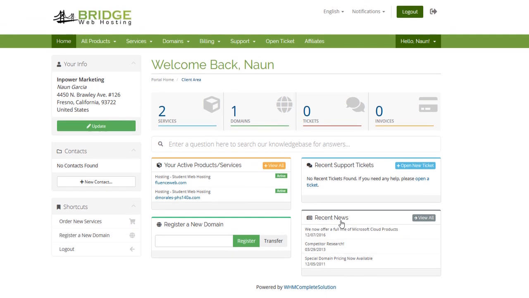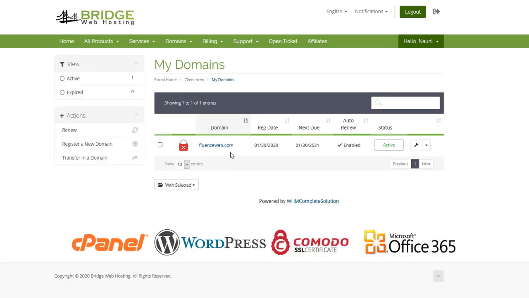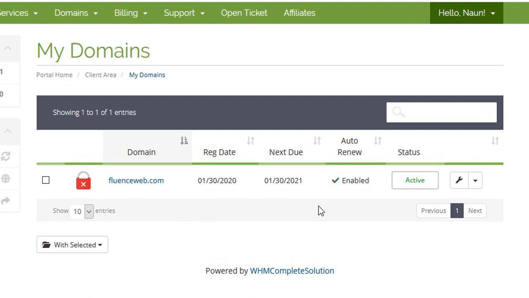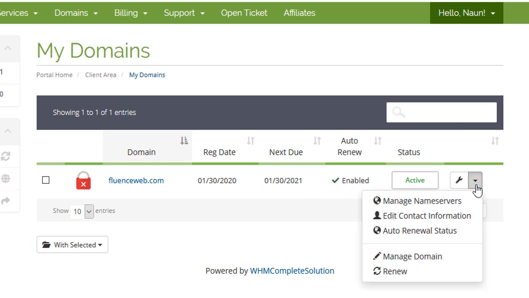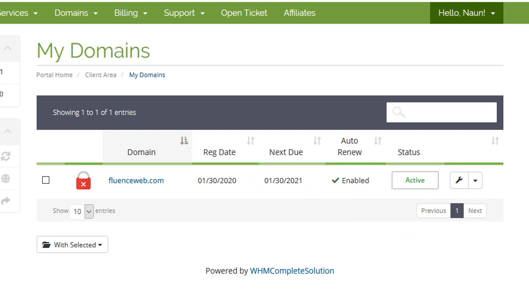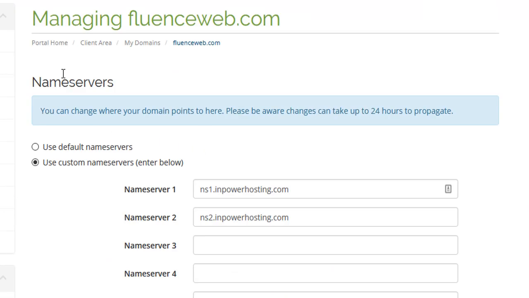So I'm in my dashboard, in my bridge dashboard, and I'm simply just going to click over here on domains. And under domains, you will see that I have my domain name, fluenceweb.com. And regardless of where you register your domain name, you will always have the option of managing its name servers. So if we click this little drop down over here and we click manage name servers, here we notice it gives us our options for our name servers. And here you can see it tells you can change where your domain points to here. Please be aware changes can take up to 24 hours to propagate.